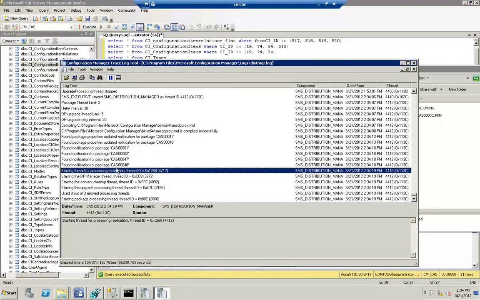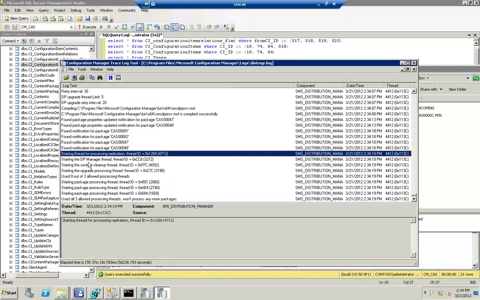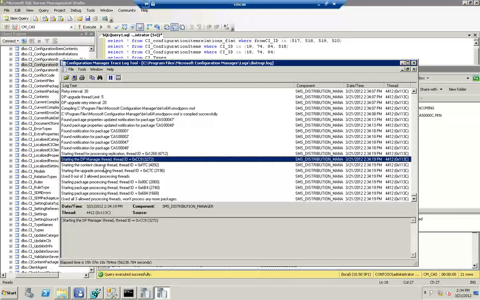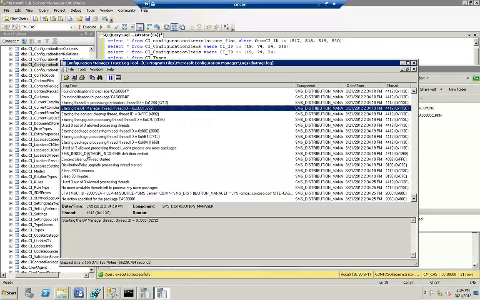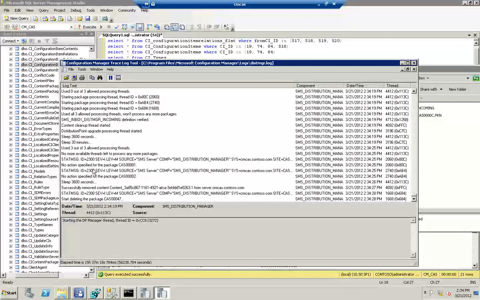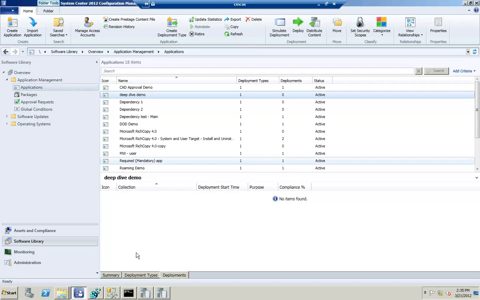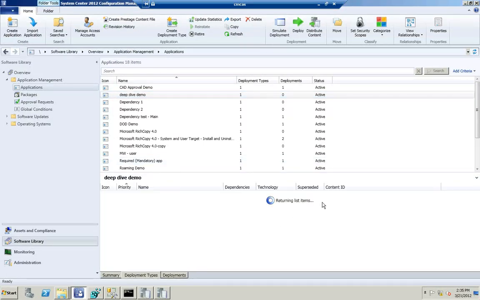So start the processing thread, start the DP Manager thread, starting the content cleanup thread, whatever. Started the package evaluation thread, the looking at the content, and so on. Here we see the content ID flag that we're working on. Okay, so this is actually the name of the content. In fact, if you cross-reference that to the console, you'll see in our deployment type the content ID reflected, so you can tie it back.